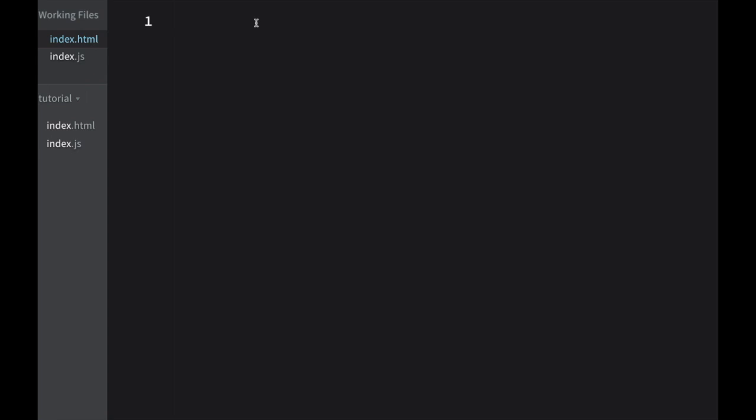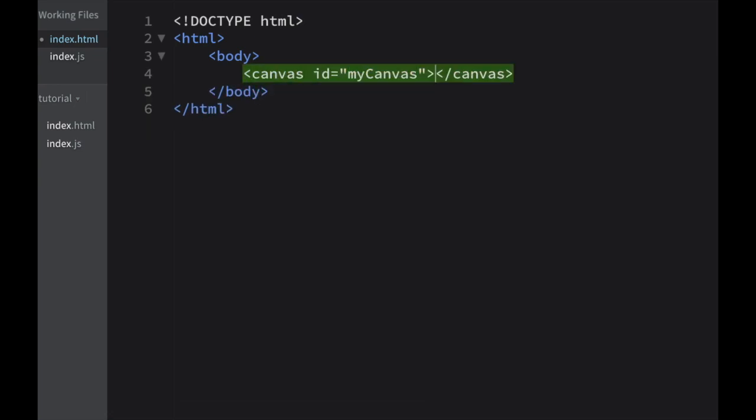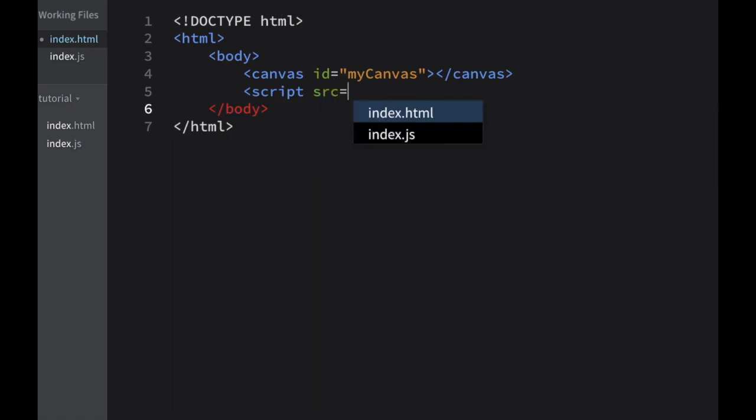Now let's start coding. I have two blank files here. One is an HTML file, which is index.html, and another one is a JavaScript file, which is index.js. First I'll create a canvas and call my JavaScript file in my index.html file. That's all the HTML code that we need.